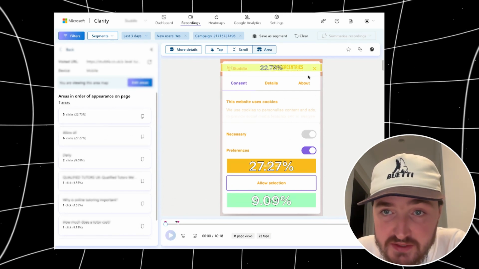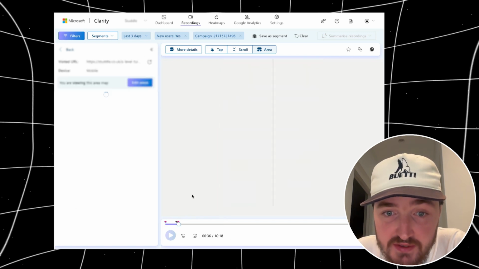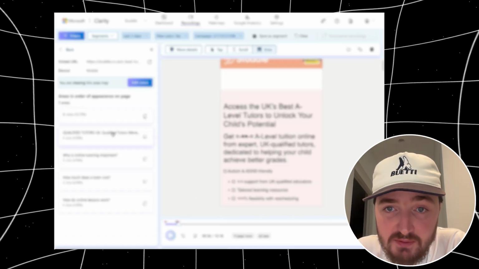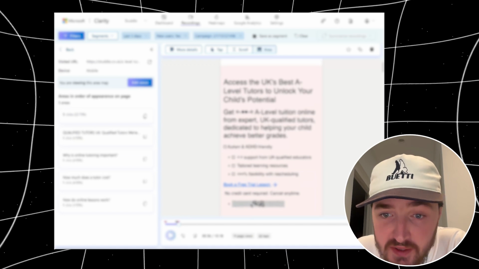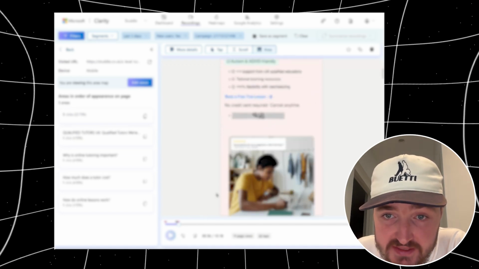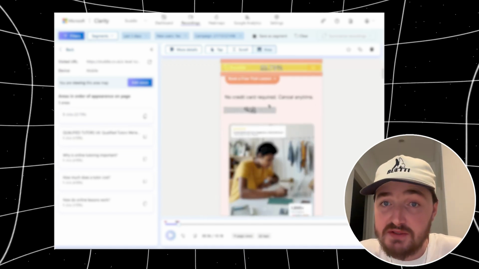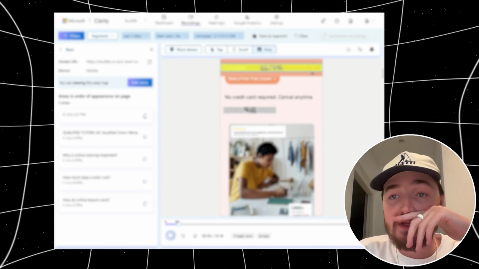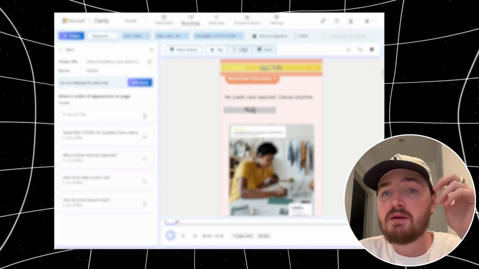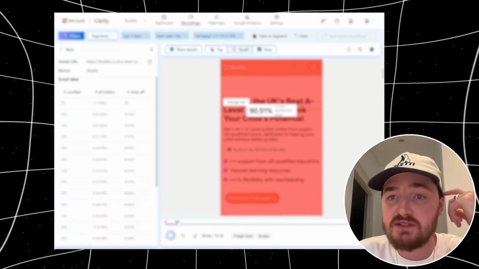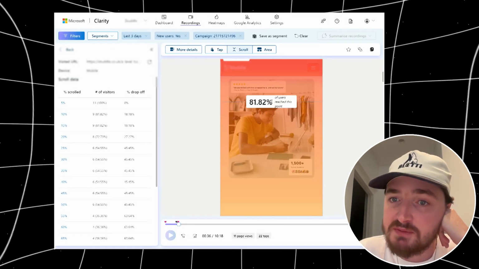You can also then just work your way through everything as well as that and see what areas people are clicking on. So are people clicking down onto the call to action buttons? Are people clicking onto the menu drop down? So it gives you very good insights in terms of where you can actually optimize the landing page.